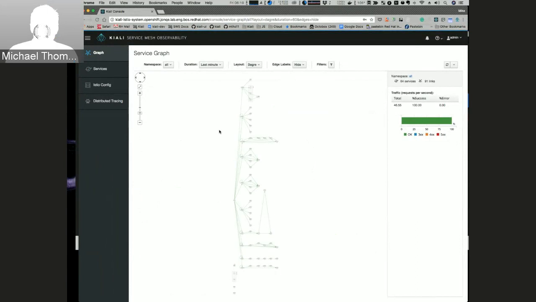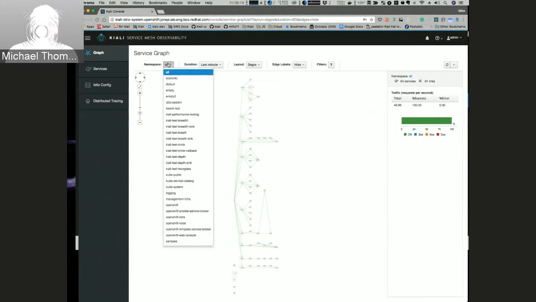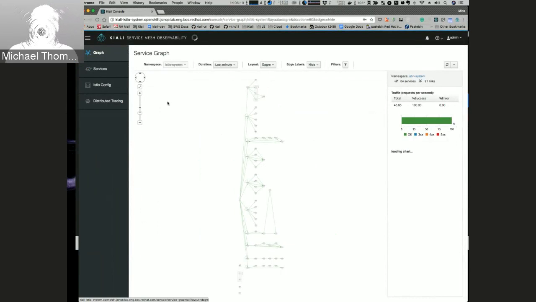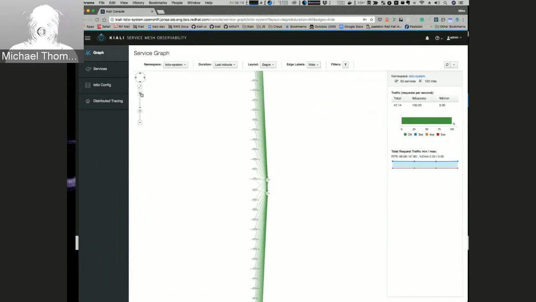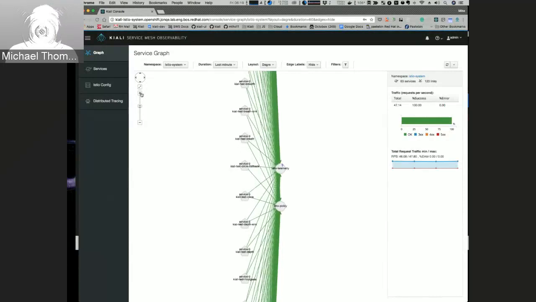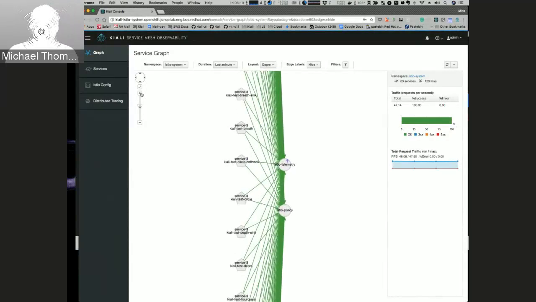I think the most important fix for this sprint: go to the system, and you'll notice a new shape in here. The shape is a pentagon, and the pentagon is a request coming from or going to services in another namespace. So that's an important feature that was asked for.